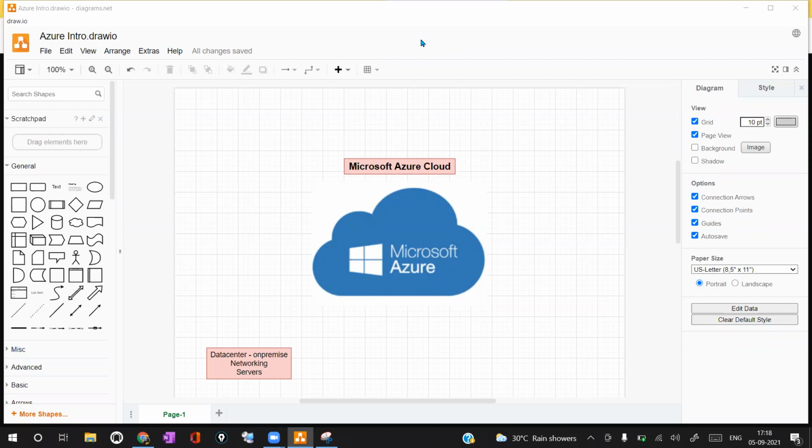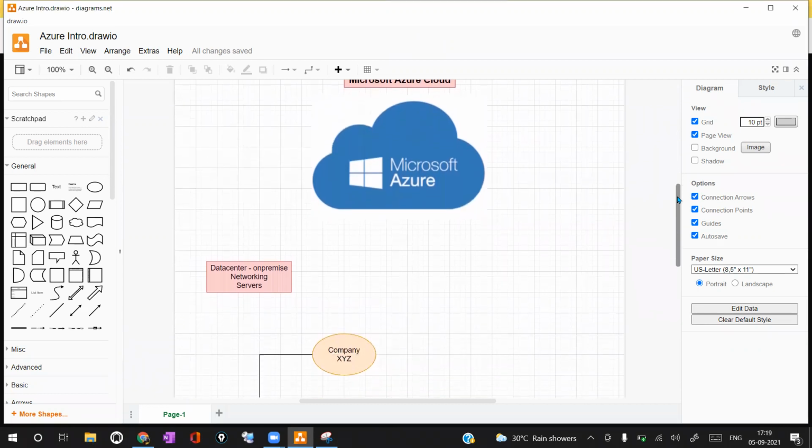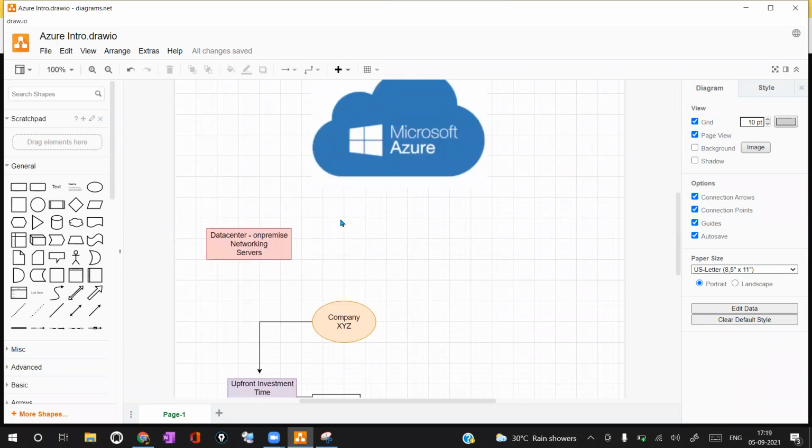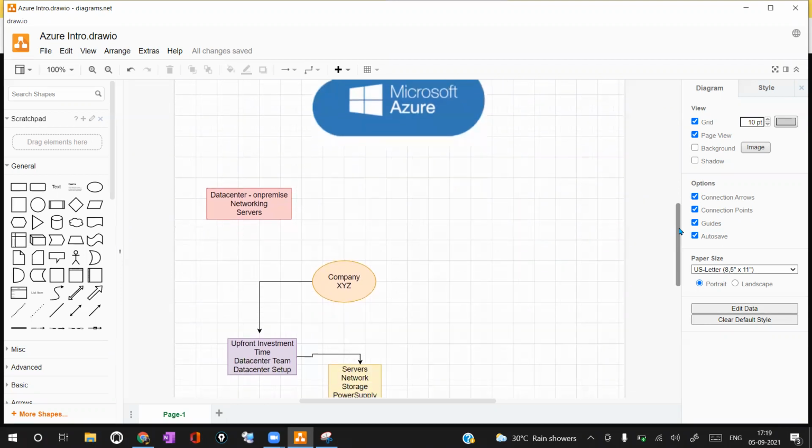Before starting with Microsoft Azure Cloud, I want to talk about a data center and its setup. What are the challenges we'll have in data centers? I also advise having some prior knowledge of data centers, at least a bit. A basic understanding of networking and servers will be an added advantage for Microsoft Azure Training, I can say.